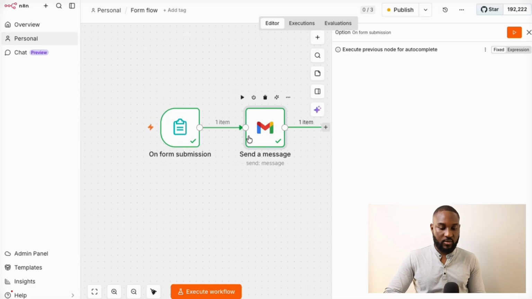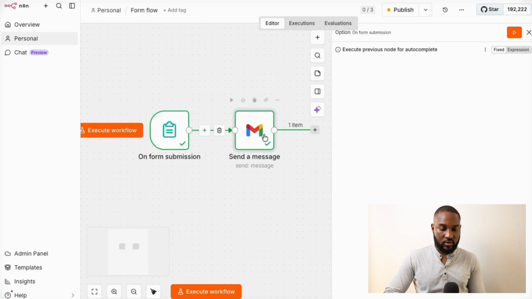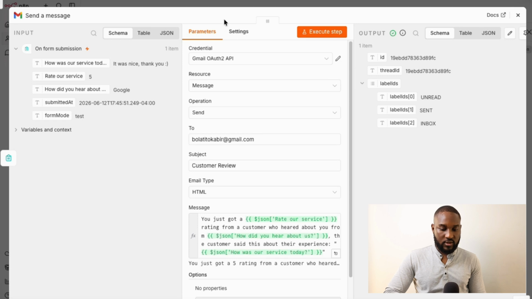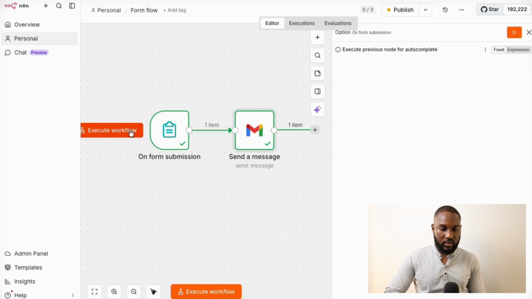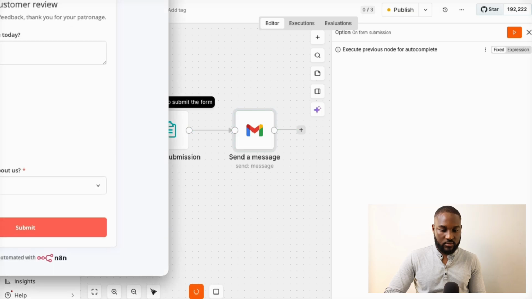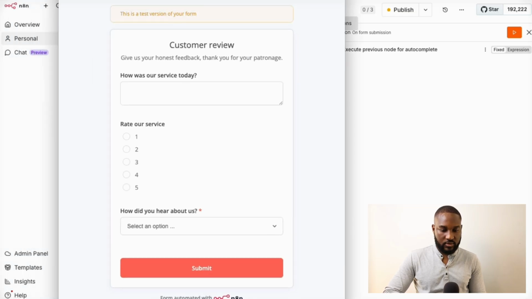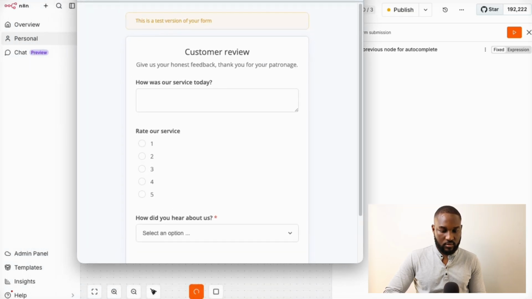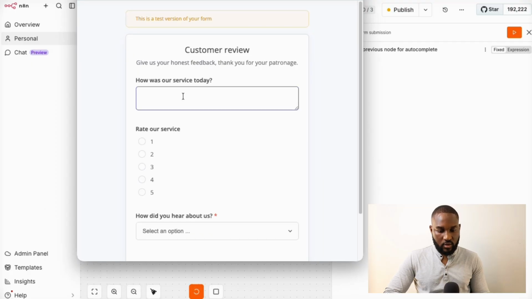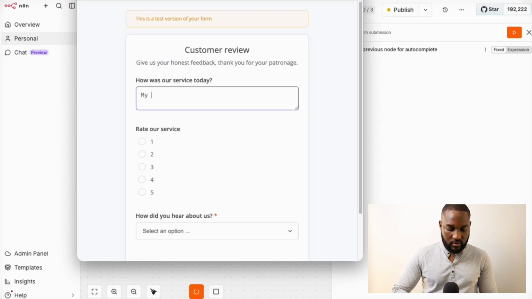Now, the next thing we need to do is let's go through the whole experience. How does it trigger from the form response straight down to your email? Now, we want to test our connection outside of this specific node that was added. Click on execute workflow. Your form shows up. Now here, how was the service? My service was great.